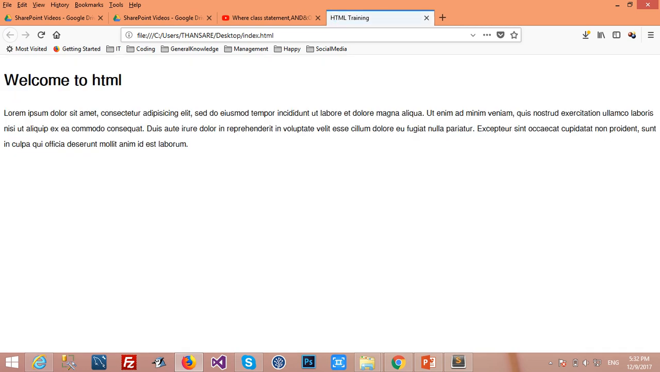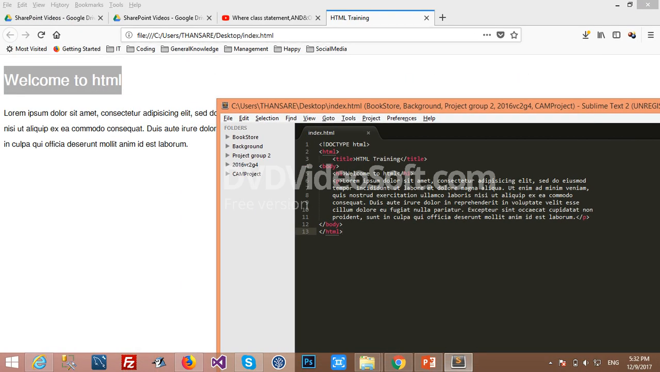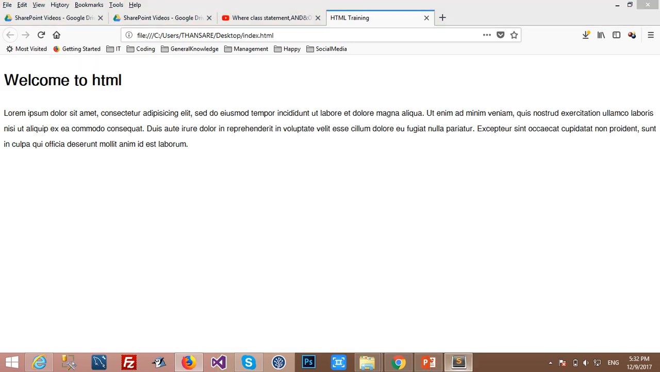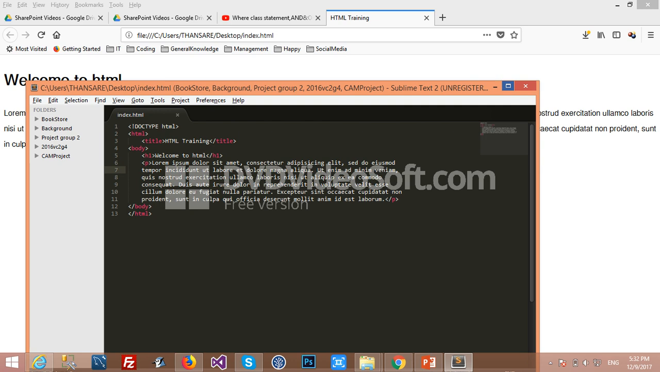It will show this. The title is HTML training, and the H1 is Welcome to HTML. And here is the paragraph. So now you know clearly about the structure of HTML.